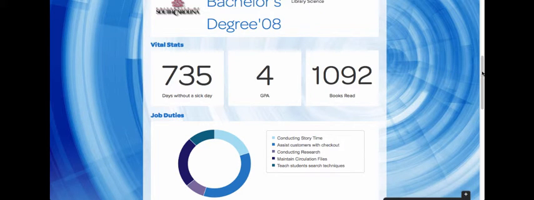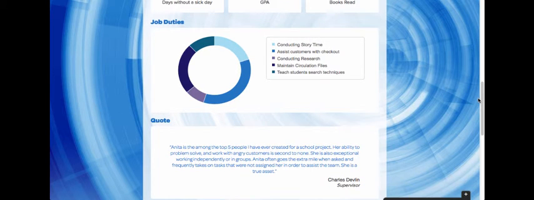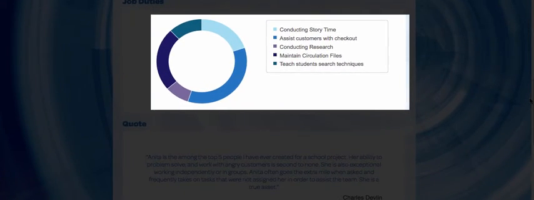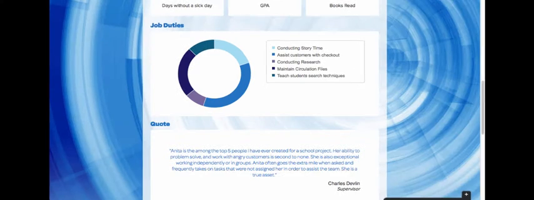Below that is job duties. This gives us an idea of how Anita spent her time with her last employer, conducting story time, assisting customers with checkout, conducting research, maintaining circulation files, and teaching students search techniques.